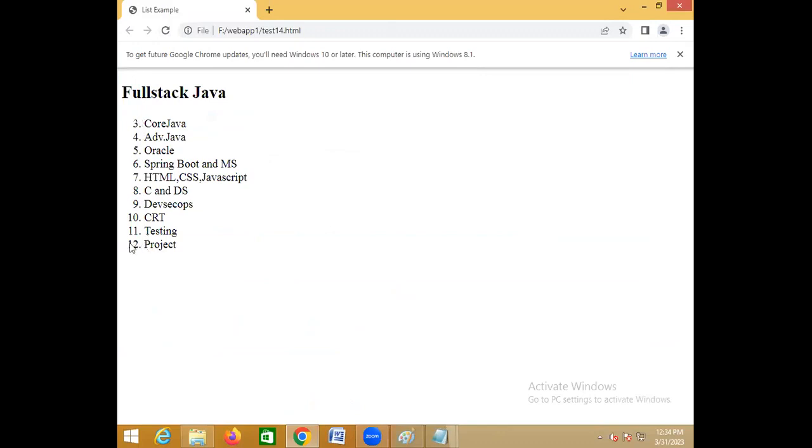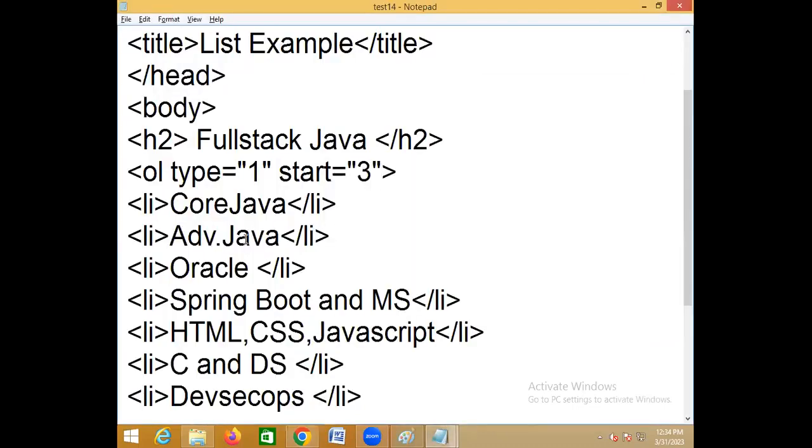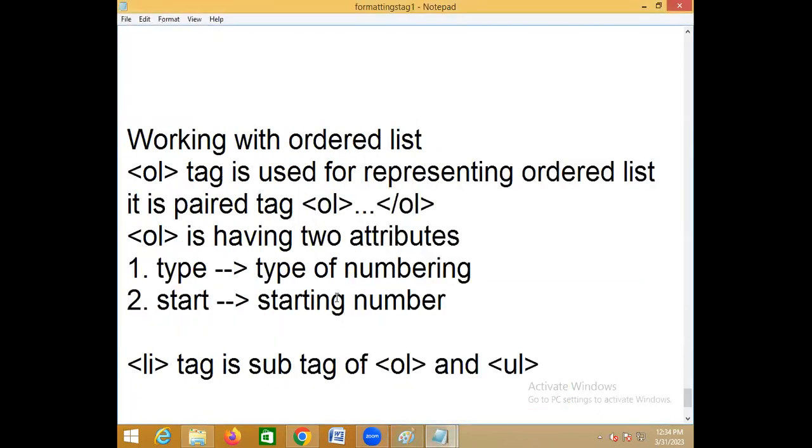Now is this in ascending order or not? Yes. You can also have descending. You can have ascending as well as descending, right? So that is the order. So this is the type of numbering.